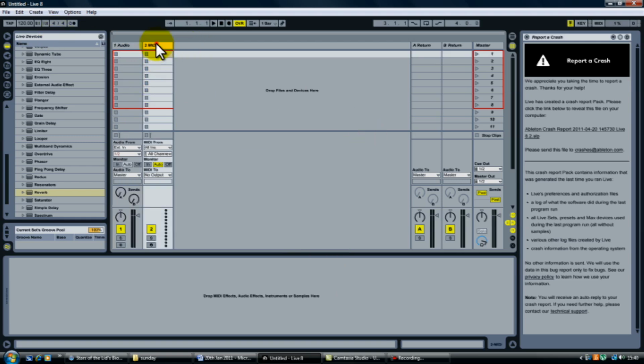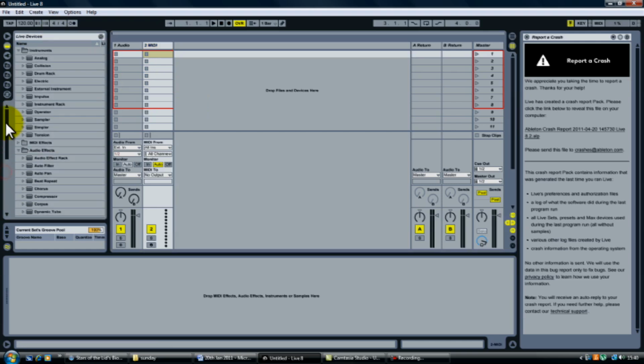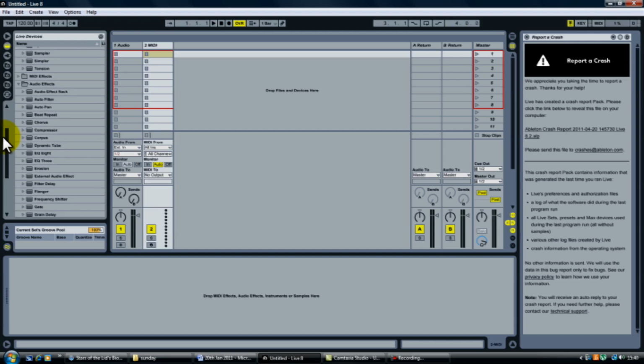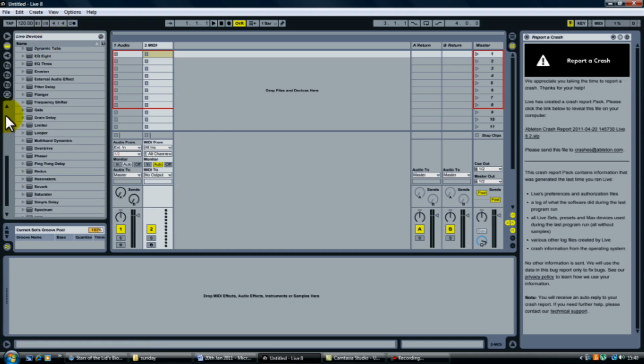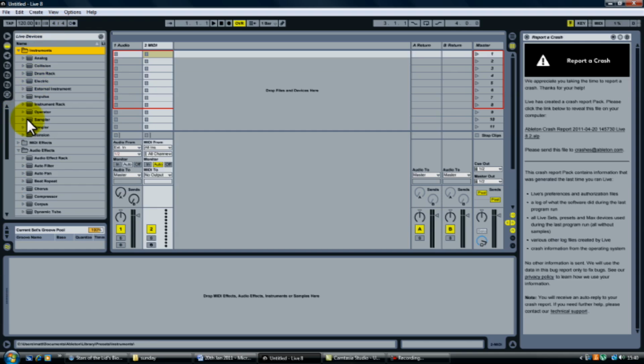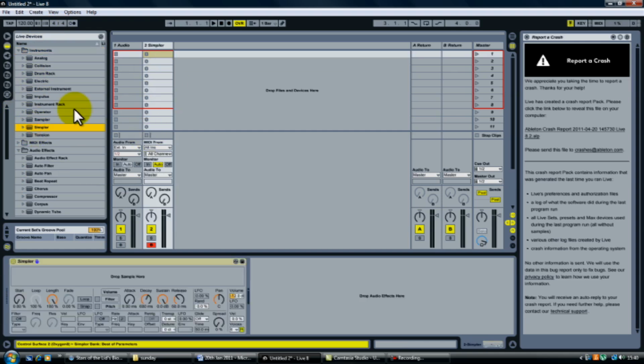Okay, so first what you need is a sampler, which is in instruments, and we will take... Where is it? Yeah, I'm so used to using this. There we go, Simpler. So this will help us create granular synthesis very, very nicely.